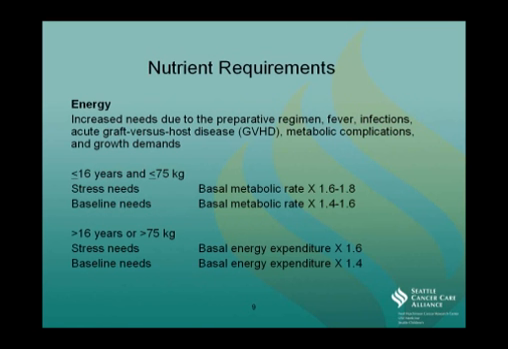Once we've completed the nutrition assessment and established our goals, we then need to calculate the child's nutrient requirements. If we look first at energy needs, there's a variety of different formulas that can be used, and I've listed a couple on the slide here, where we can utilize the basal metabolic rate for younger children and the basal energy expenditure, or BEE, for older or heavier children. Typically, baseline needs can be calculated using the basal rate times about 1.4 to as high as 1.6 for younger children, and stress needs may be as high as 1.6 to 1.8.